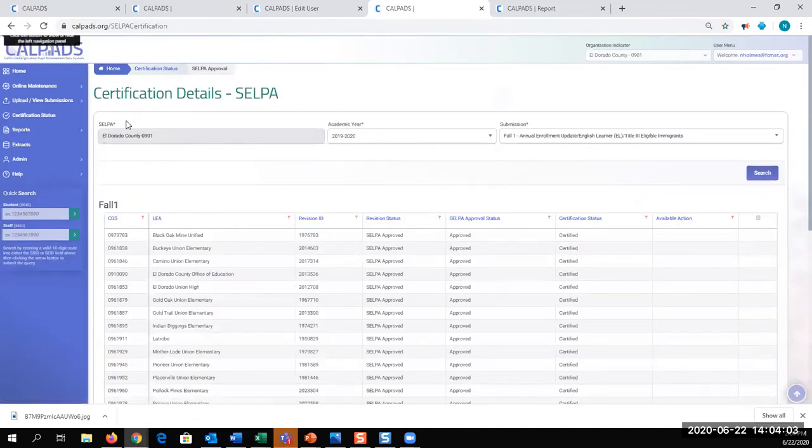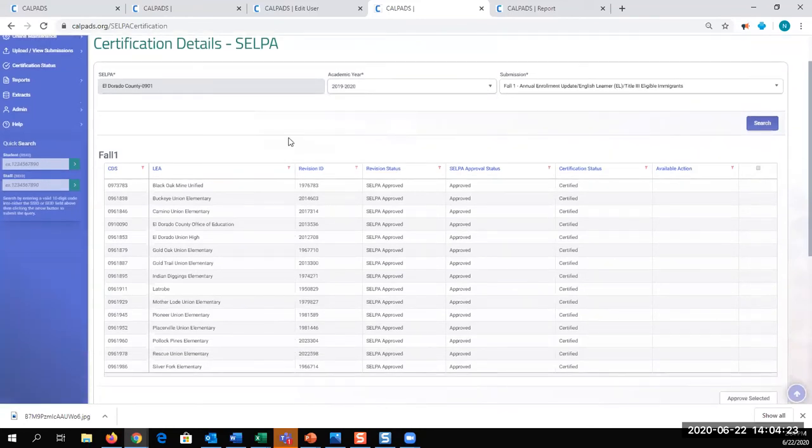Okay, so here we are on the certification detail screen, and we can see the current academic year, right? So next year, we'll be able to select the new year, and we'll have a historical reference. Since this is the first year that SELPAs have certified CALPADS data, we only have this year available to us. As you can see, the snapshot is listed, Fall 1, and then all the districts in the SELPA are listed with their status, okay?